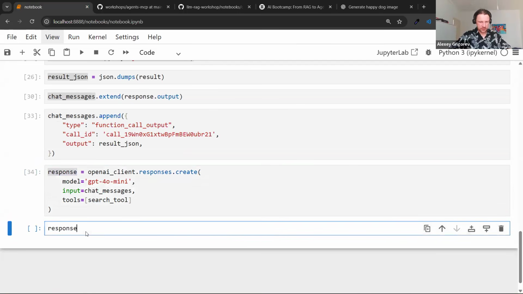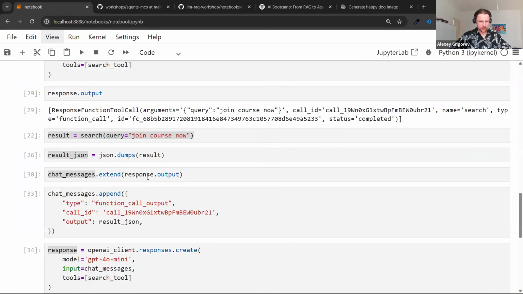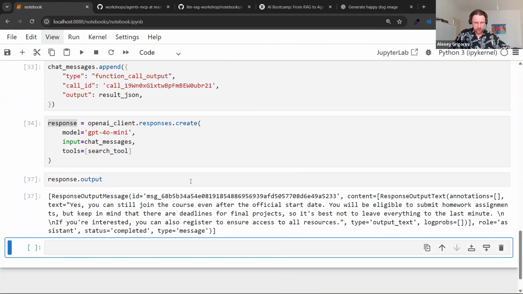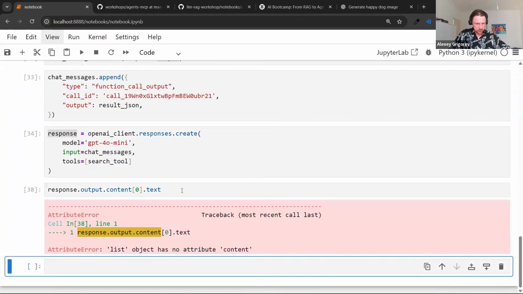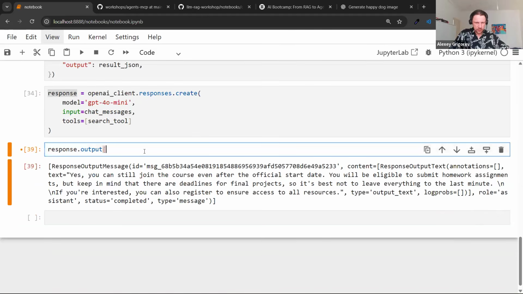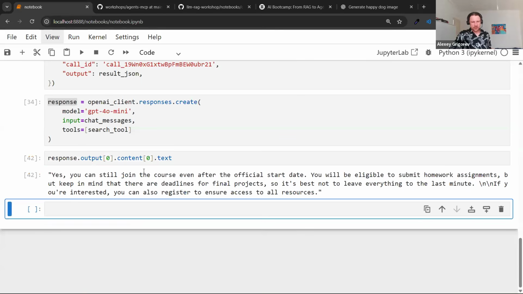And right now, when I look at the response, I can see that we can just look at output, sorry. So we see that right now, and we have output content. Output 0. Then content 0. And then text. Yeah. Yes, you can still join the course.